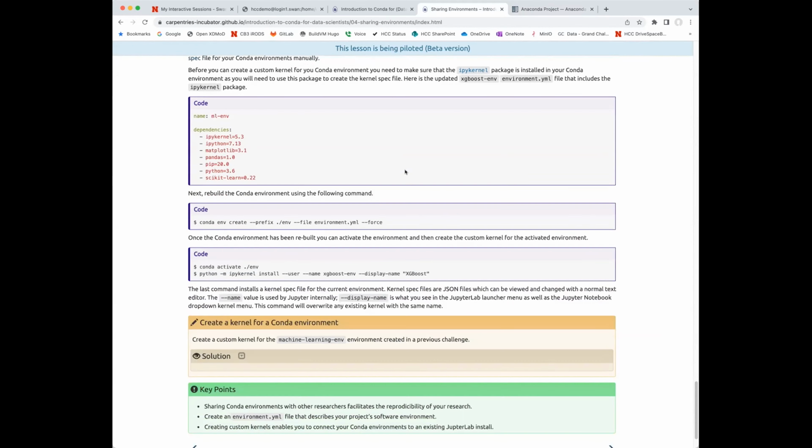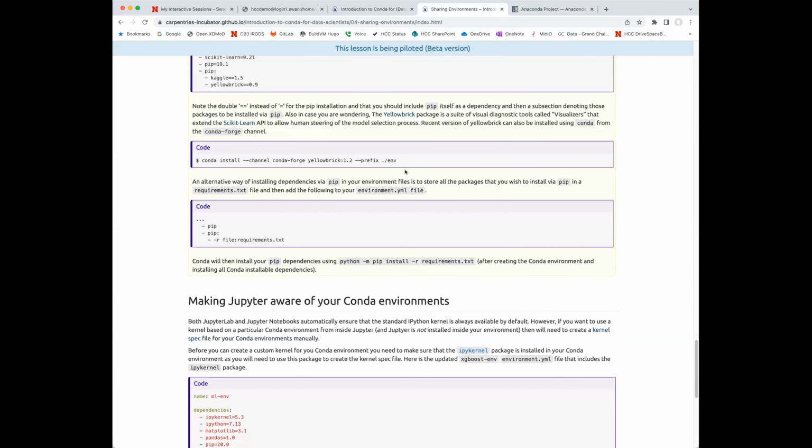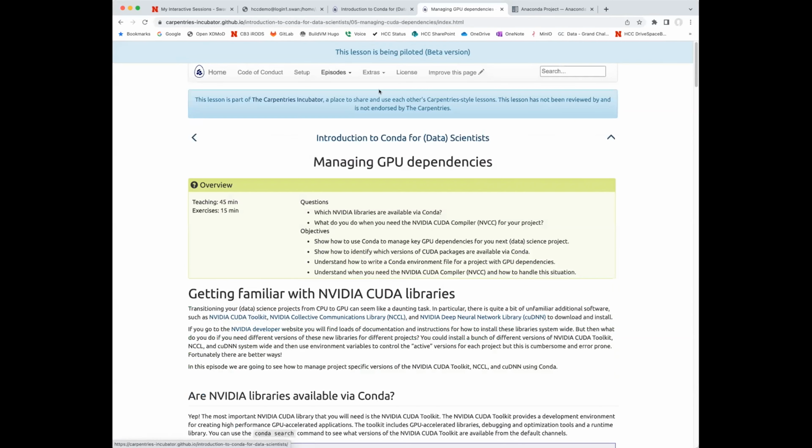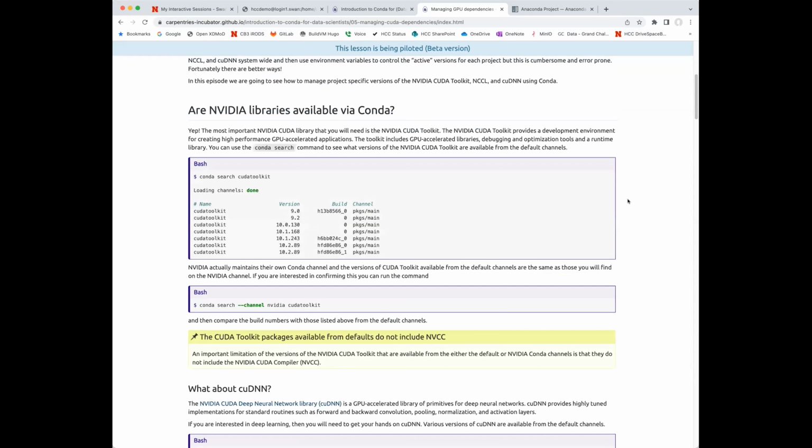We're gonna do the Jupyter stuff at the very end, but there's one final lesson in this carpentry lesson, which is talking about GPU stuff. So GPU dependencies can sometimes be quite challenging to manage with Conda. It's certainly possible, but it trips a lot of people up. So if you're interested in that, you can read through this.